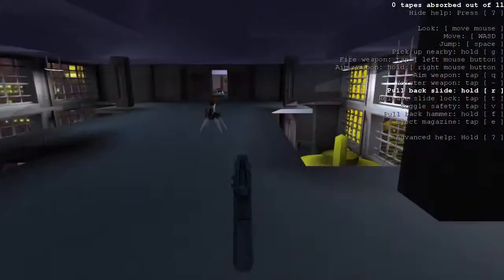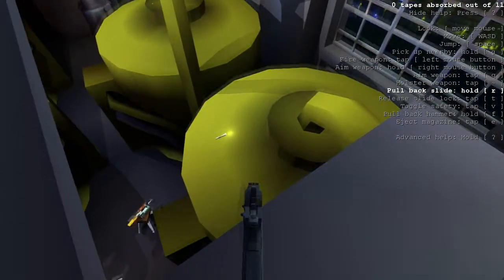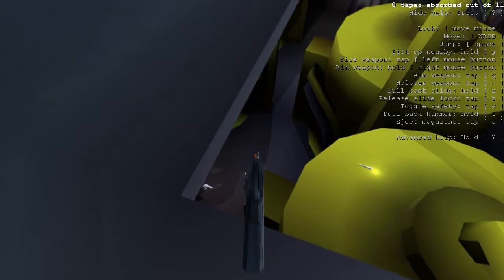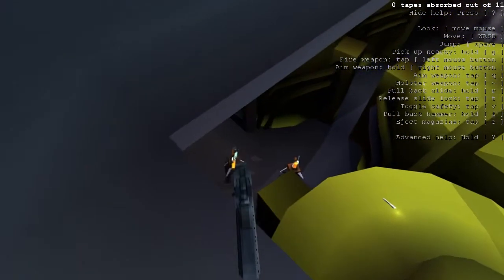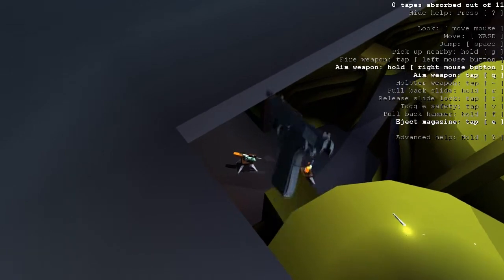All right. There is color. I will grant that there is color. There's also turrets down here galore. Pull back the hammer. Pull back slide. There we go. I'm not even an avid gun user, so some of this is just kind of foreign to me, but I can still have fun with it.